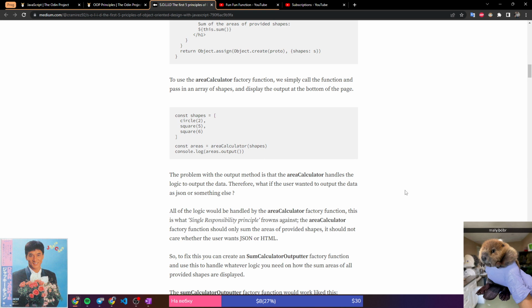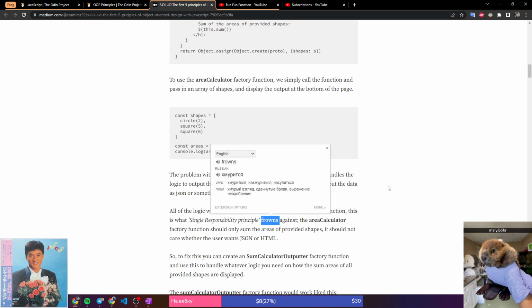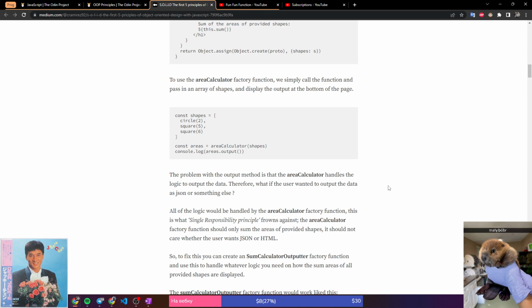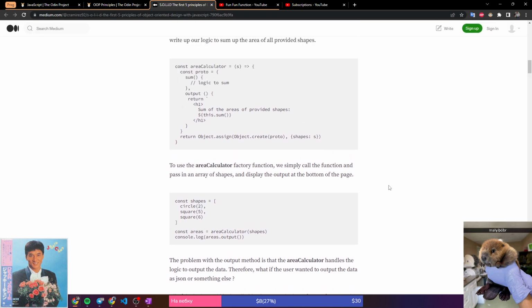The problem with the output method is that the area calculator handles the logic to output the data. Therefore, what if the user wanted to output the data as JSON or something else? All of the logic would be handled by the area calculator factory function. This is what single responsibility principle frowns against. Сражается, мурит. The area calculator factory function should only sum the area of provided shapes. It should not care whether the user wants JSON or HTML.